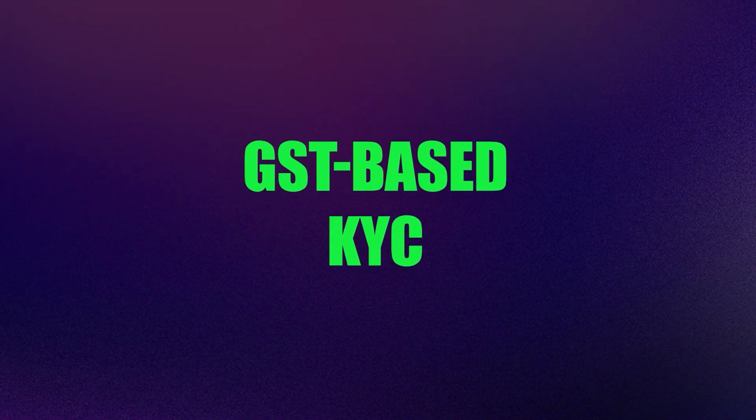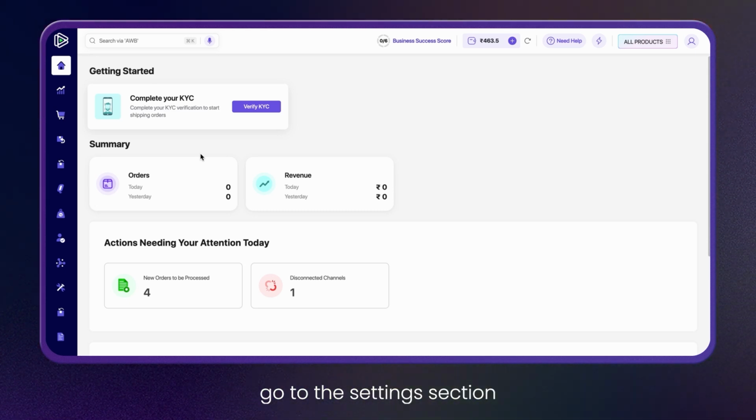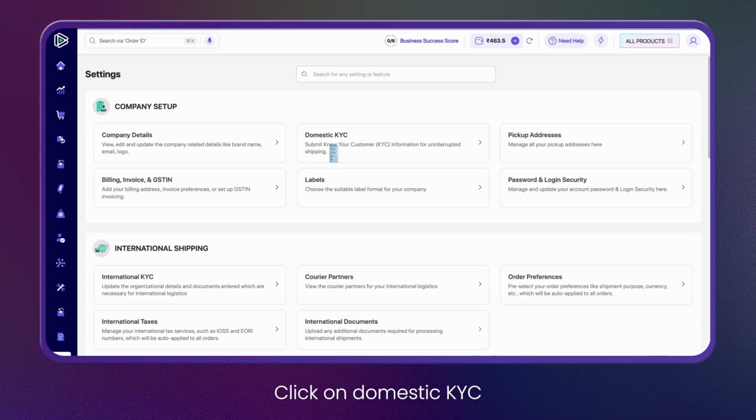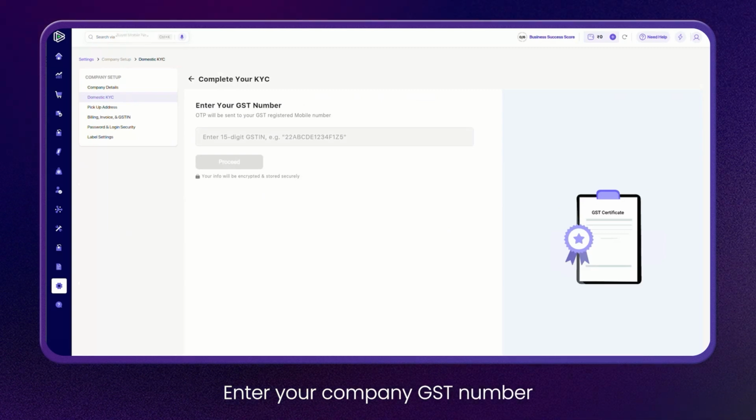GST-based KYC. Log into your Shiprocket Seller Panel. From the dashboard, go to the Settings section. Under Company Setup, click on Domestic KYC. Select I have a GST number to continue. Enter your company GST number.